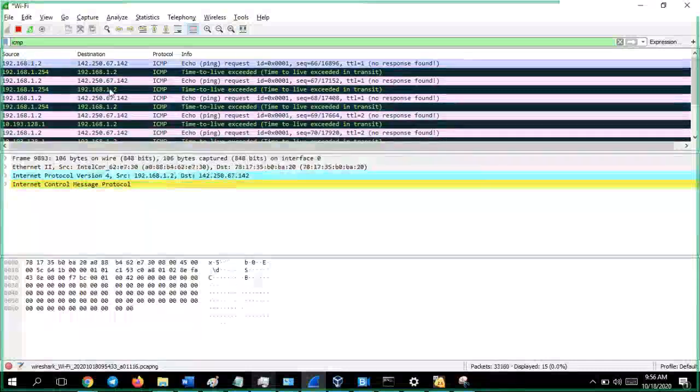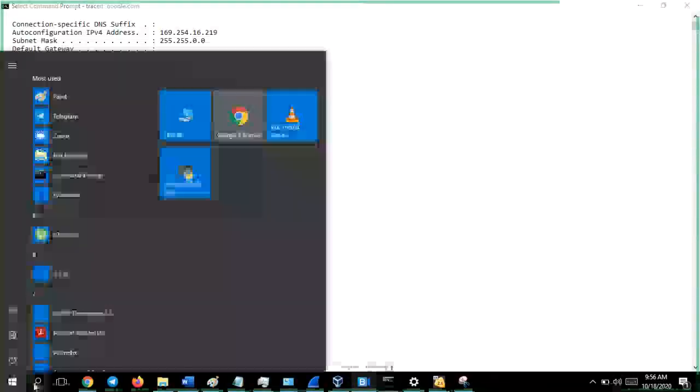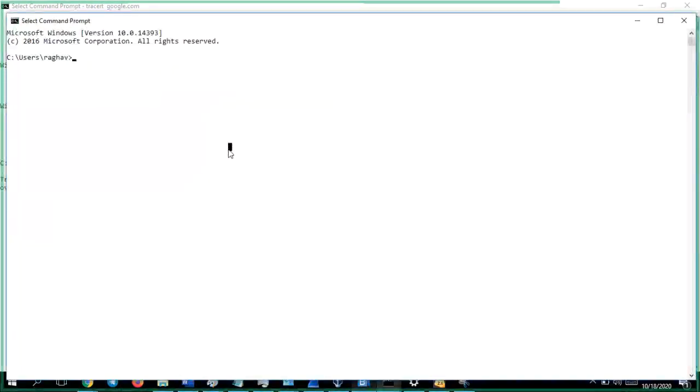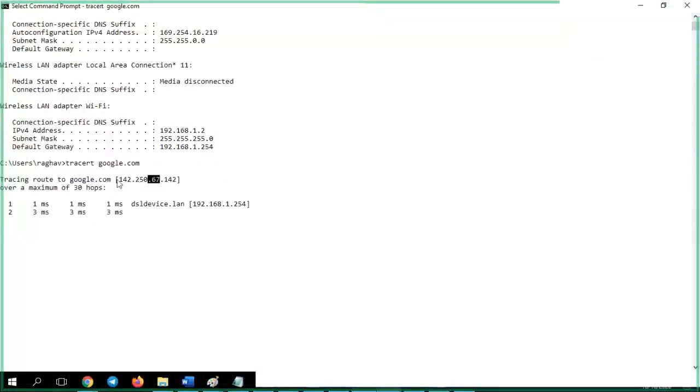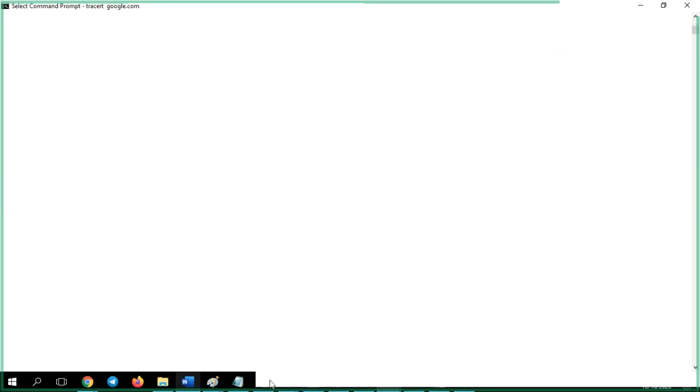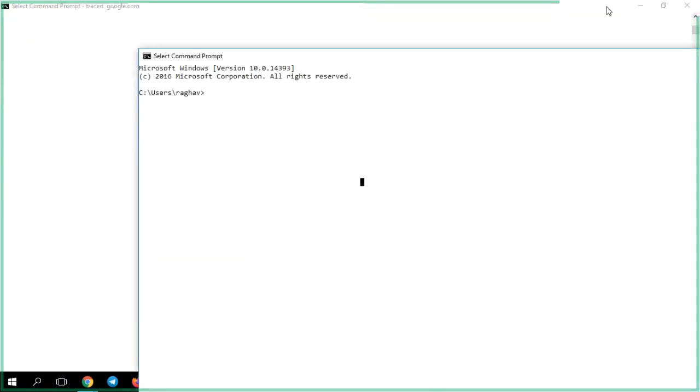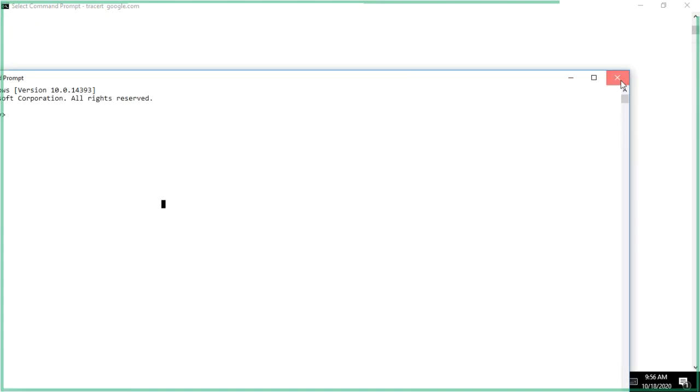Now let me show you one more thing here. CMD. I would like to know, it is trying to reach Google, so what is Google's IP address? It has done some DNS query and got Google's IP address, 142.250.67.142. Don't get confused, anyone. Everything will get cleared now. We don't require anything else, so let me close this.